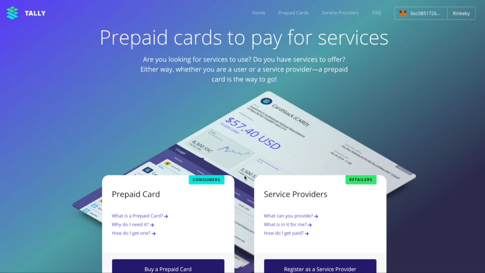I'm going to demonstrate how to buy prepaid cards and use them to pay for services on the Cardstack ecosystem, and also how to register as a service provider and charge users for your services.